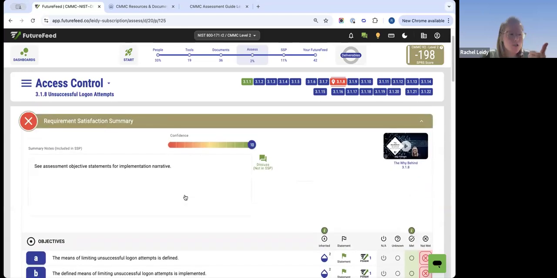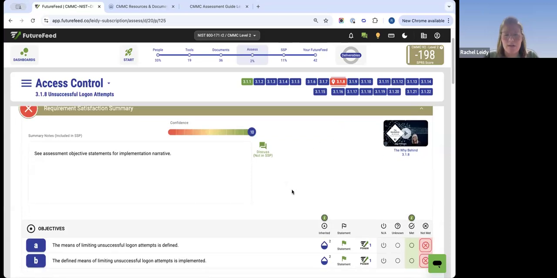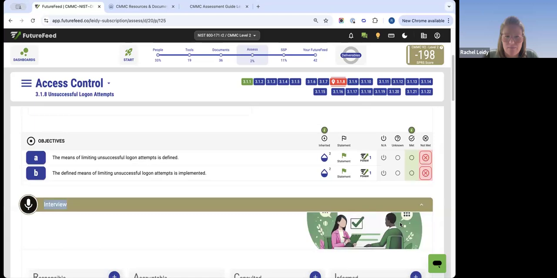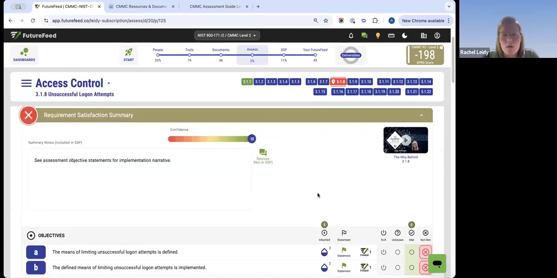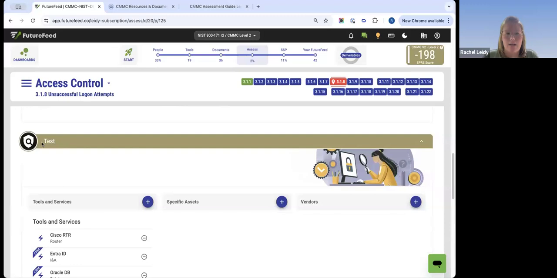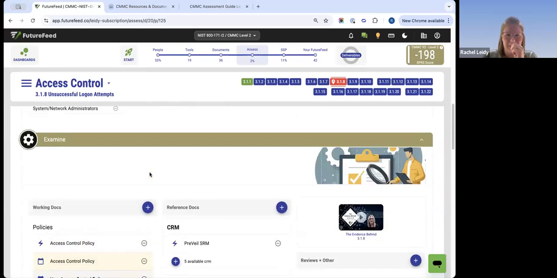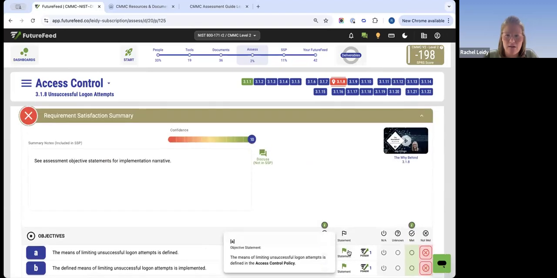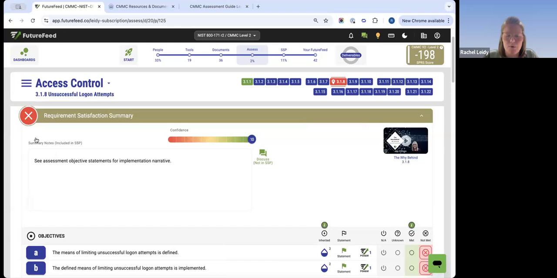If I mention a person, a team, a role, then it should be found down below in the interview section. And if I mention a tool, some technology that I'm using to implement this requirement, then it should be found down below under the test area. Because that's all of your evidence. It's evidence of what you're stating in your summary notes or your objective statements, and you want to associate that evidence down below so that you can quickly pull it up and display it to an assessor.